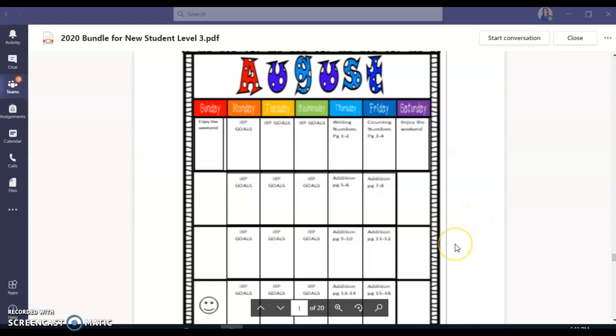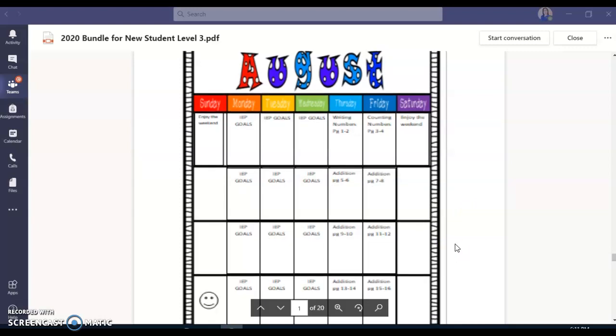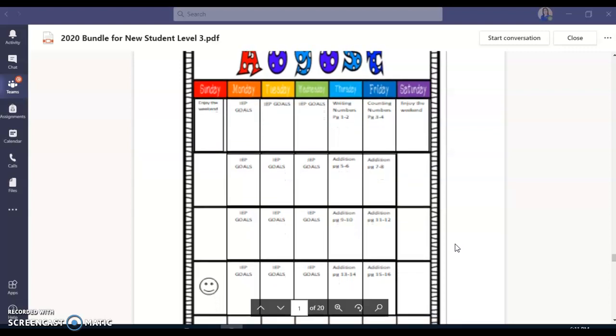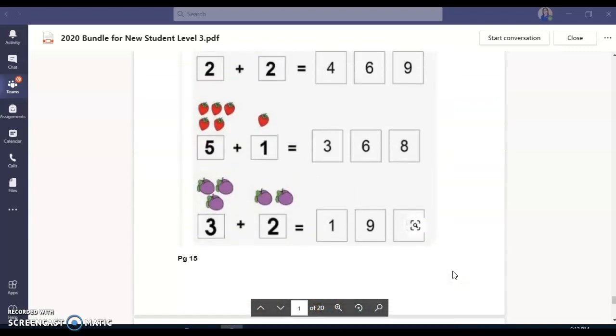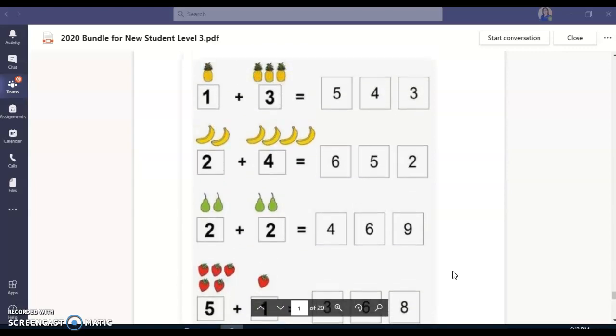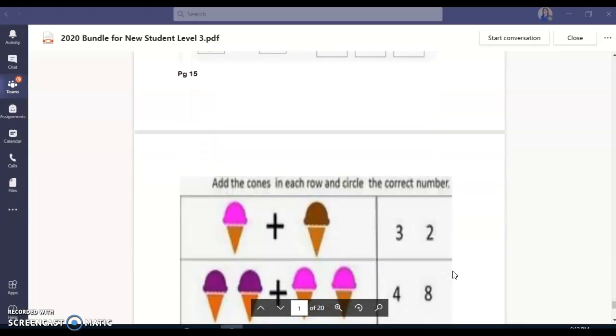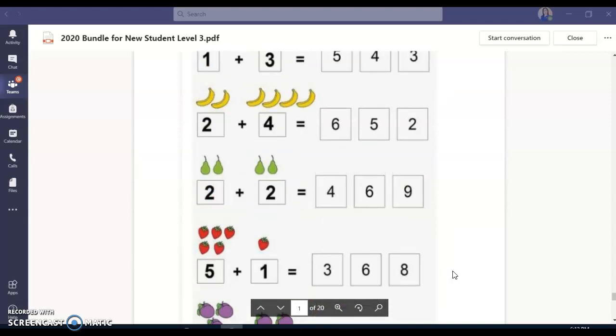Today we are going to be working on your IEPs or the new student bundle. So today is Friday, so we're going to go over addition, and you guys can find this on pages 15 through 16. So let's go all the way down. It's right here, this page and this page, okay?